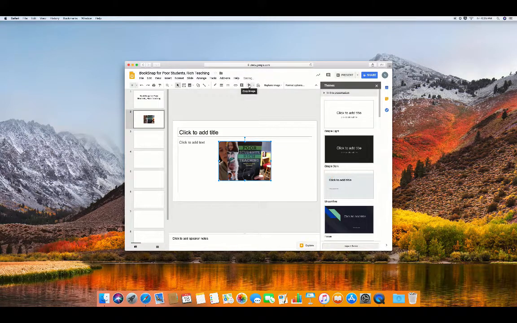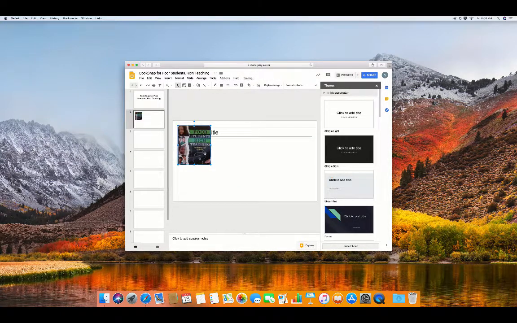You can crop using the crop feature at the top. The black lines are your cropping. You'll want to slide them in, especially if you don't want yourself in the picture. Oops, just the black ones, there we go. I hit enter and it saves the crop that I've done, and just slide it off to the side for right now.